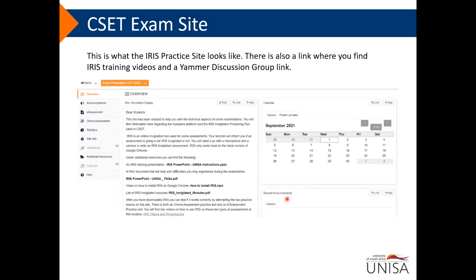This is just a picture of what the CSET exam preparation site looks like. It says exam preparation October 2021. Some students may not be linked to the site. That's because our ICT department is still linking students who have IRIS invigilated exams to this site. So some students may not be linked. If you're not linked, you can send me an email also. I will give you my email address at the end.